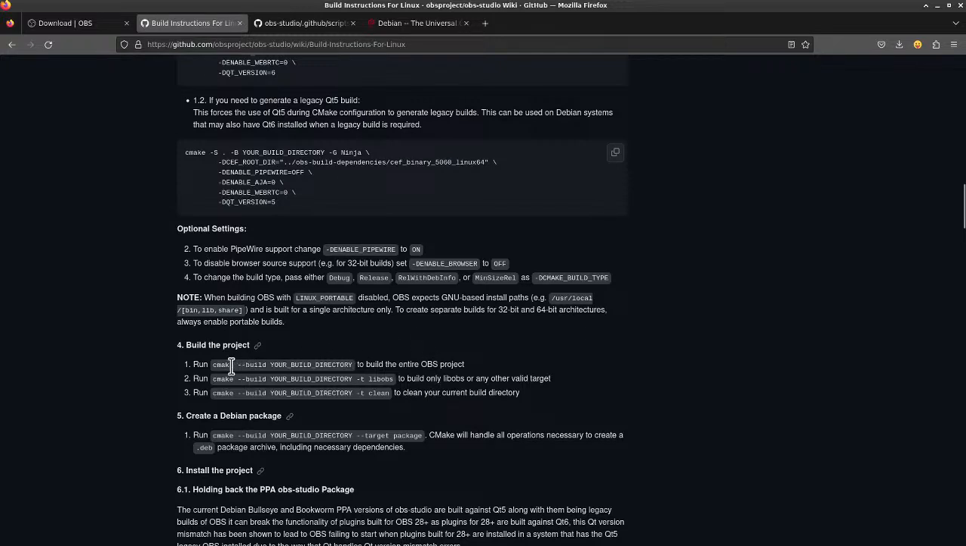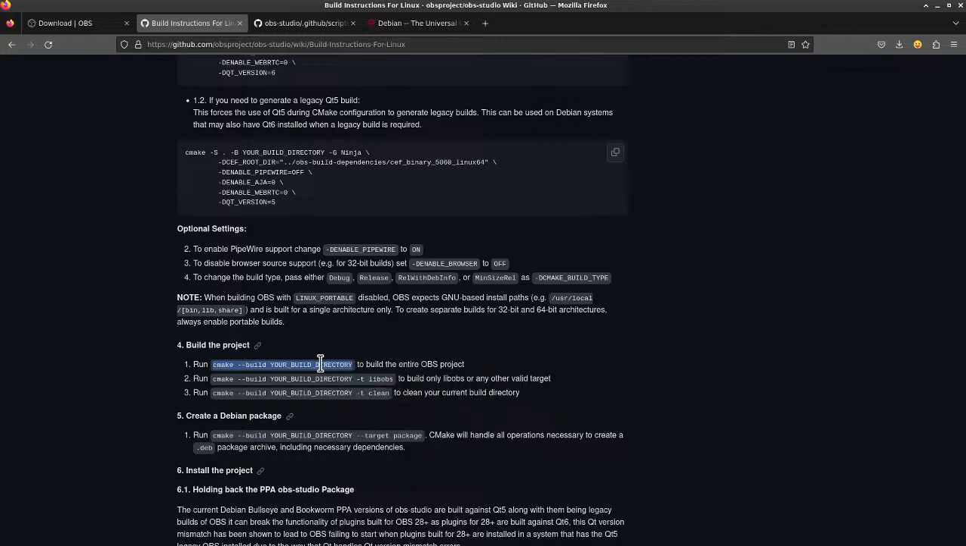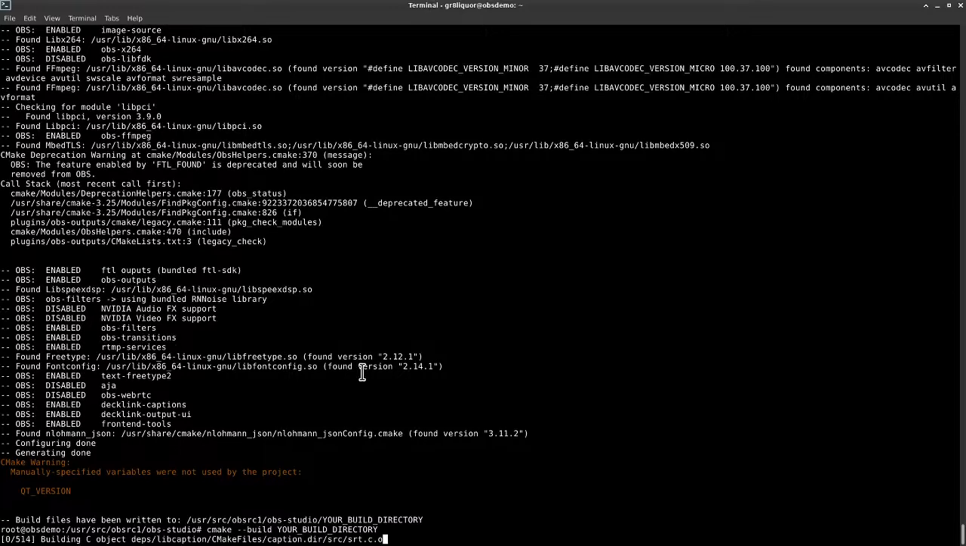Okay, so let's build the project. This is the command we want to run to actually build everything before we install it. So we will copy this. We'll just leave the your build directory there. I mean, we could change that to anything else where it says your build directory, but that's fine. I'm going to leave that as it is right there. So when we come back over here, we'll go ahead and build this guy really quick.